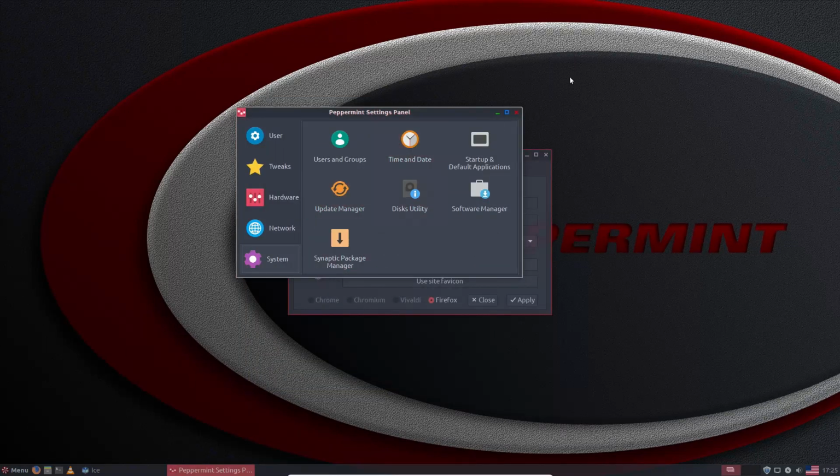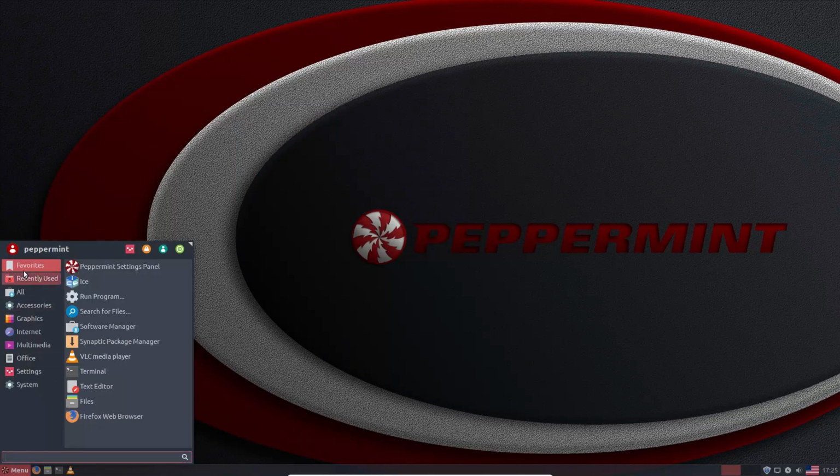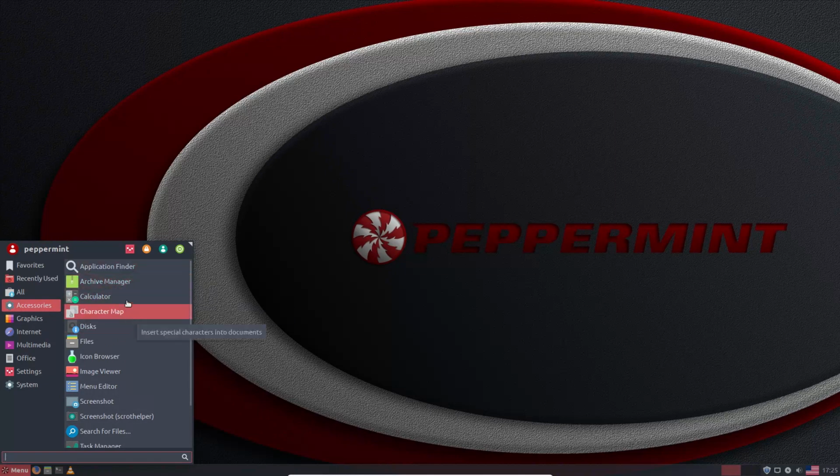I thought they had said that the GNOME software manager's in here too. That one just didn't look like the GNOME one. So let's go ahead and dip through the menu now. Of course, there is, like I said, that minimal install that we did not use. Though in our accessories, we have Archive Manager, Calculator, Character Map.